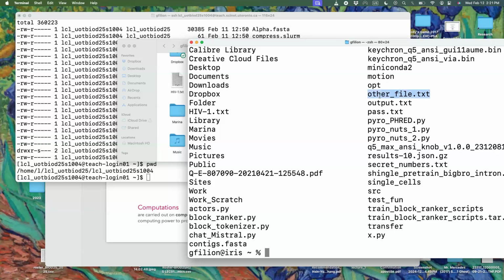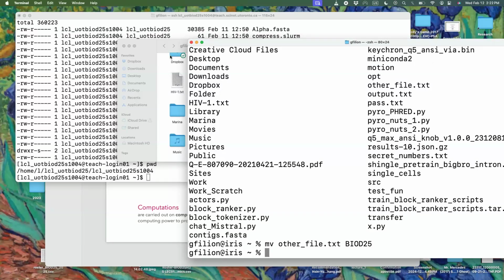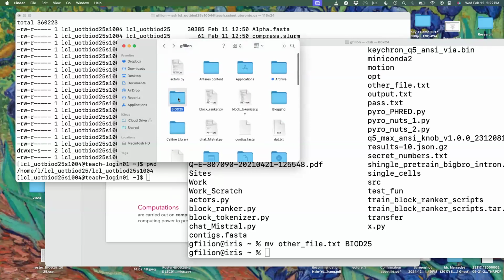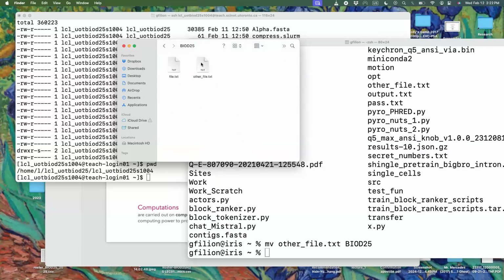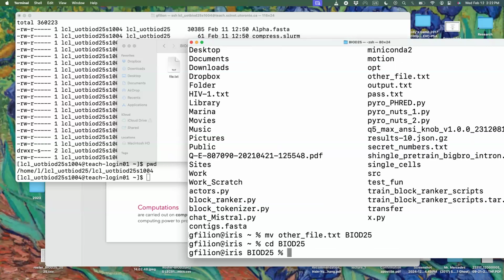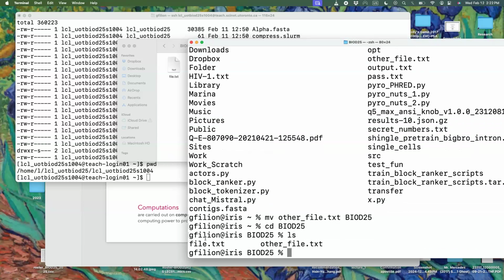And if I want to move this back to biod25, I'll say mv for move, other file, and then biod25. And so that here moves it back to biod25. So if I now double click on biod25, you can see that this is back here. Okay, and if I now go into biod25 again with cd biod25 and I do ls, I can see both files.